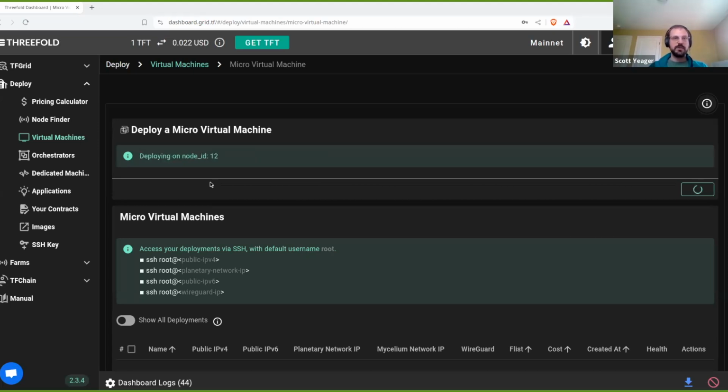And just give you a sense for what happens next and what you see after the deployment is completed. Again, for micro VMs, this typically happens very quickly, and also for the free farm, it should happen fast because the node is grabbing the VM image from our servers in Belgium.